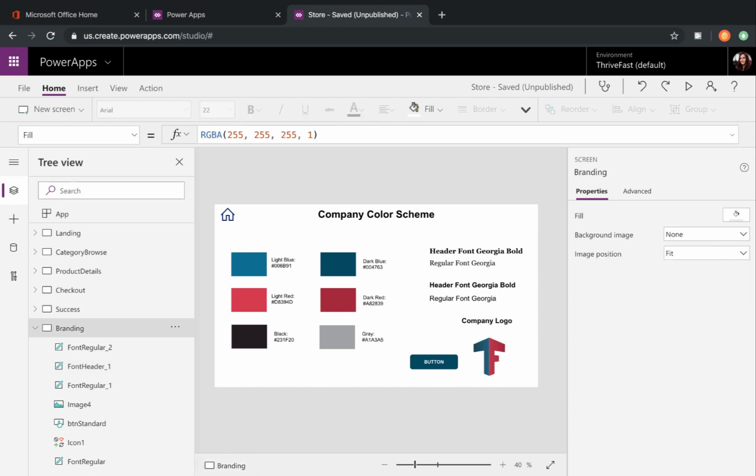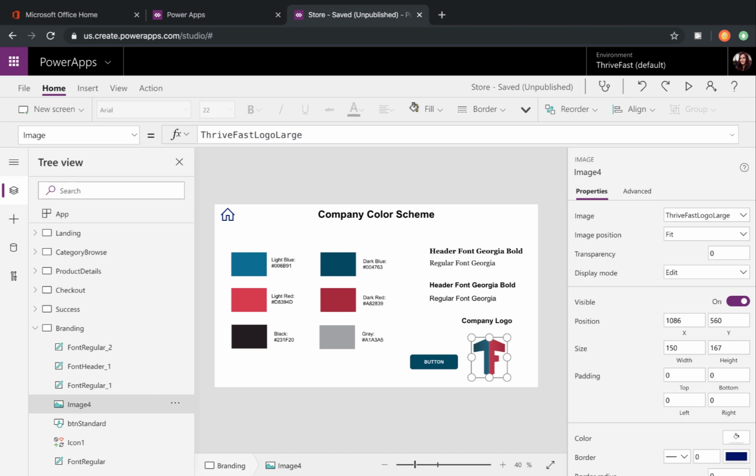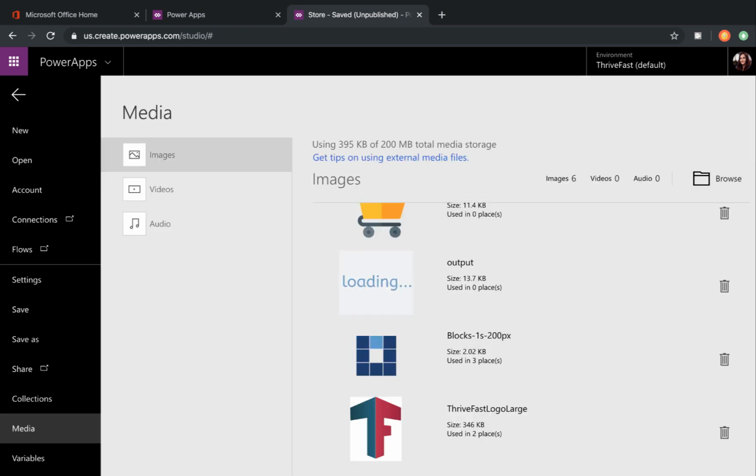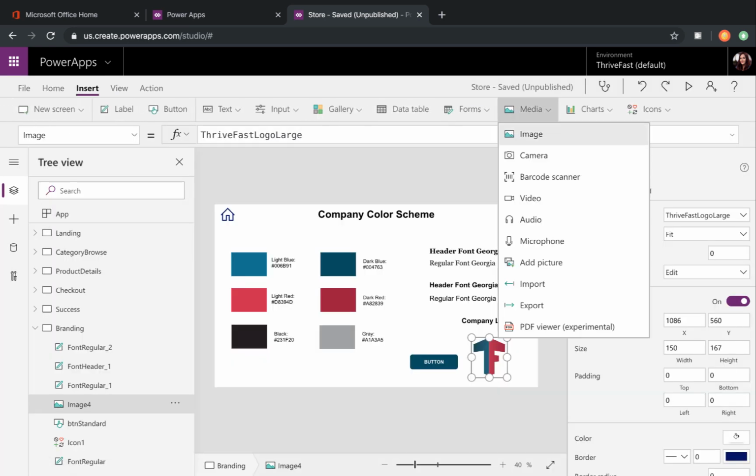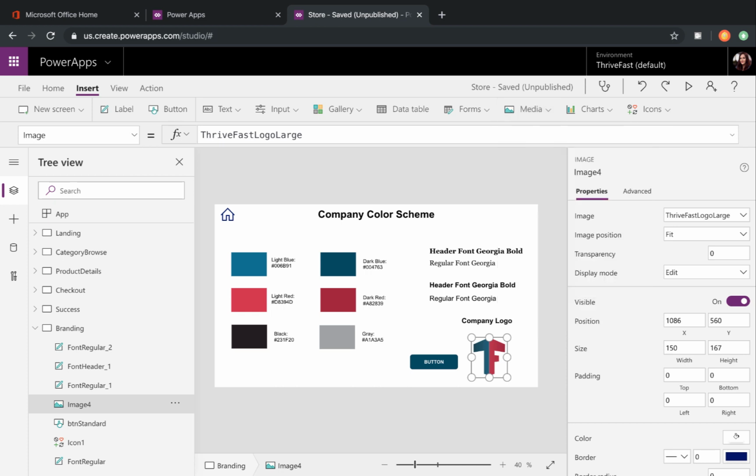The last thing that I always include in my branding screen is the official company logo. Just go to View, Media, and upload your logo here to your app. Then on your branding screen, go to Insert, Media, and Image, and point that to your logo that you just uploaded in the image property.